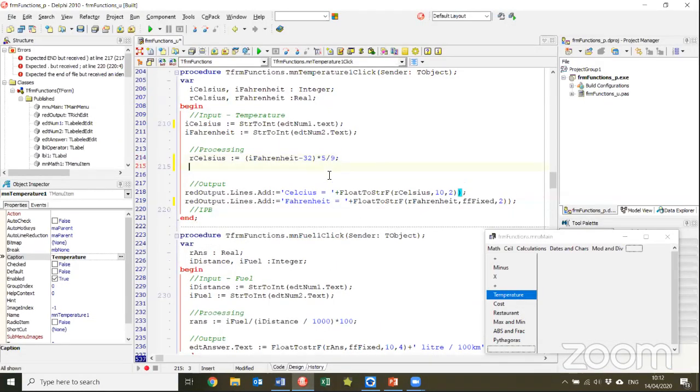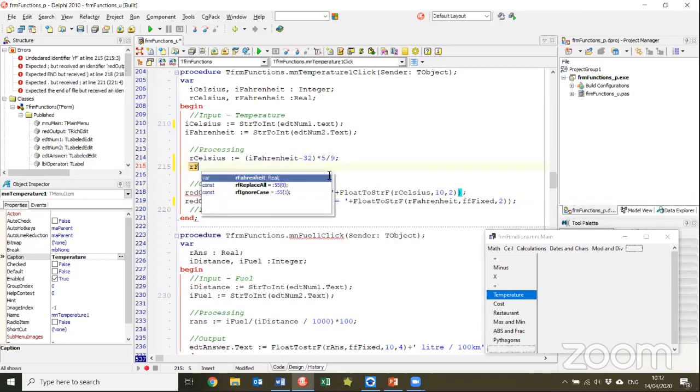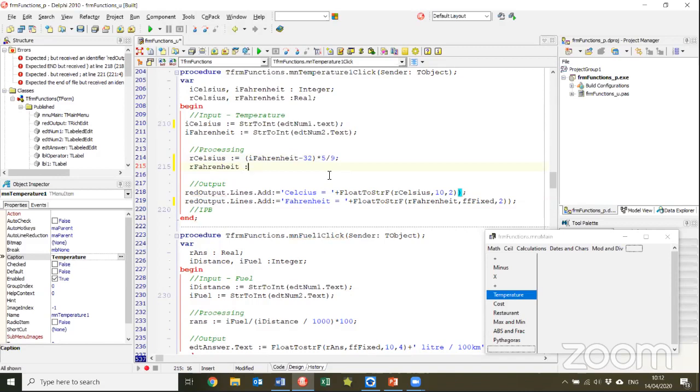I've done it. Now I'm going to do Fahrenheit, and that's going to get the value of Celsius times 9. Oopsie, sorry, it was right. I need to just check myself here. Times 9 divided by 5, that's right. All in the brackets, and that is going to have a plus 32.